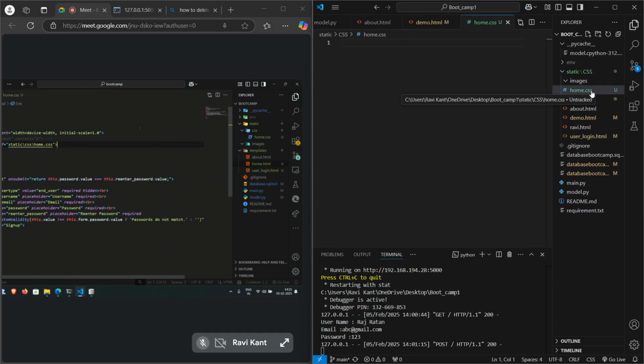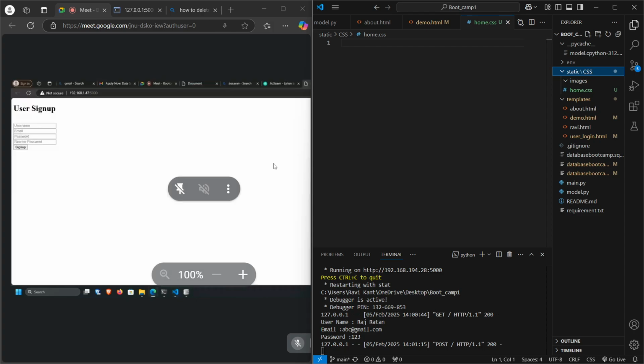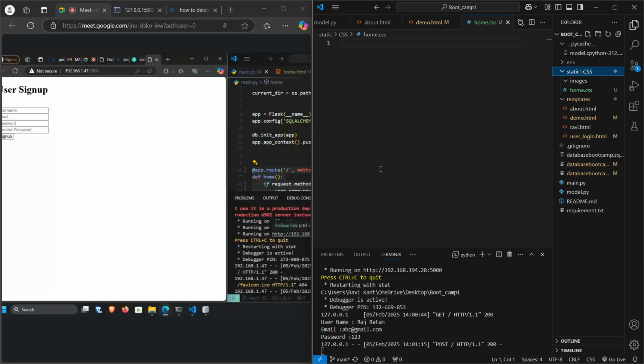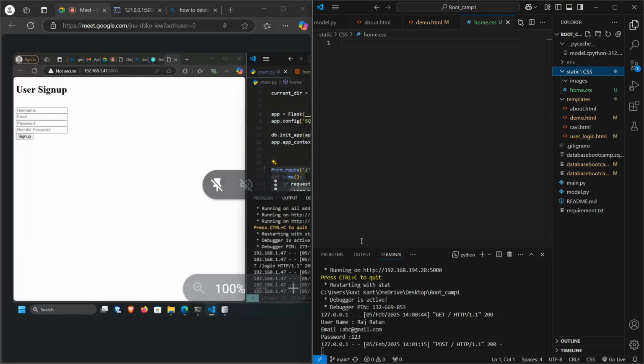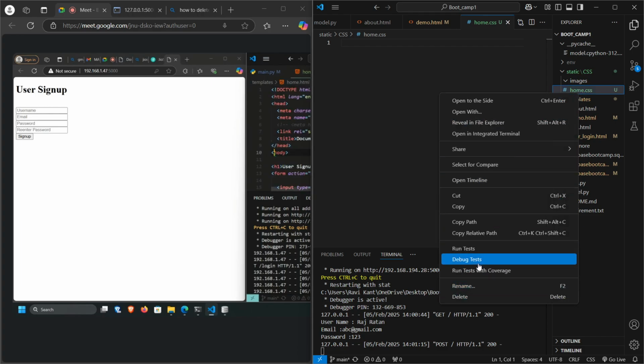And to see if it's working or not, it's running already. Let's put it over here. So home is over here, and within this, it's CSS. Let's say I just want to change the background color of this body tag.